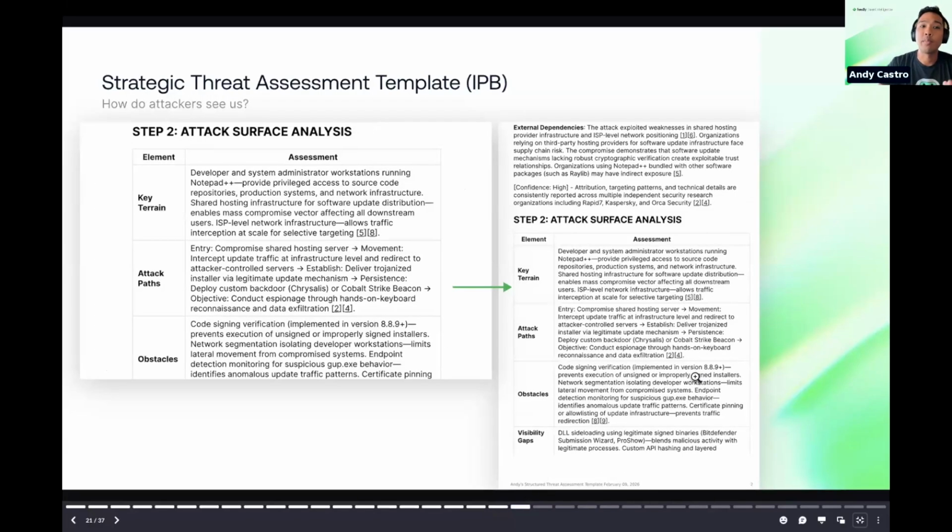From there, the next step is to look at how attackers see us. What is the attack surface that they're looking at from their perspective? So defining things like key terrain. Back in the day, that was a hill. If you could take the hill, you could own the battle, right? And so in cyberspace, it's knowing what your crown jewels are, what those critical systems are that you need to maintain to keep your business or operations running. So defining, hey, what are those key terrains? What are those things we need to look at?